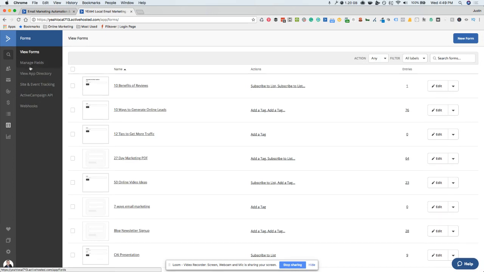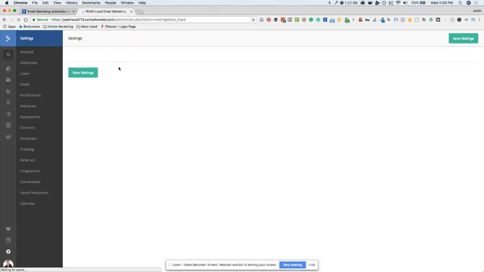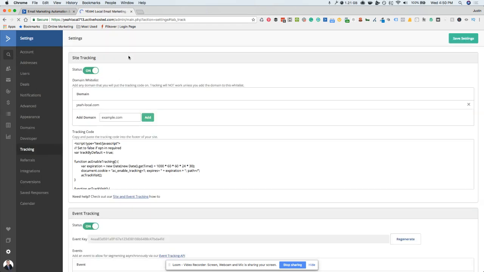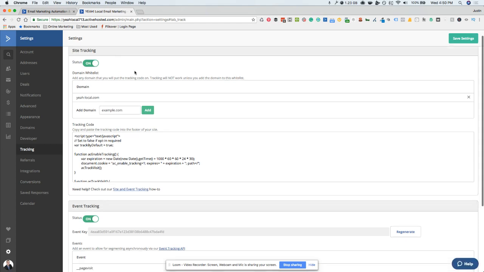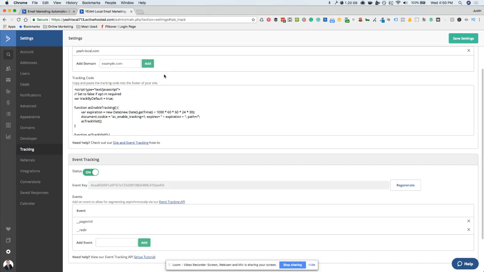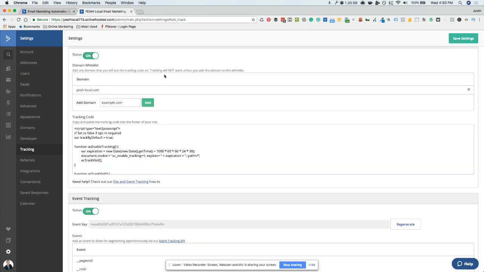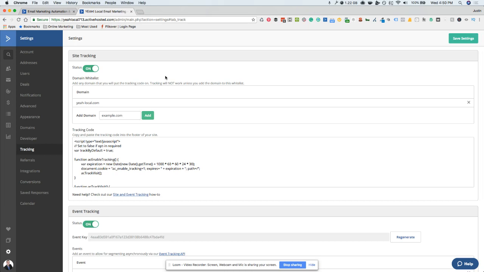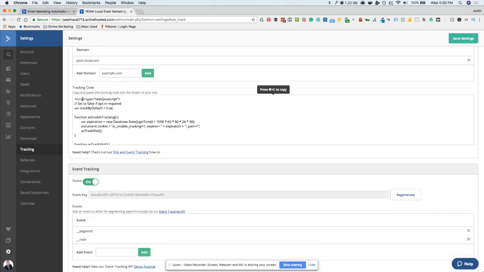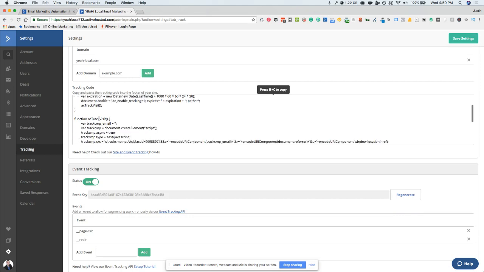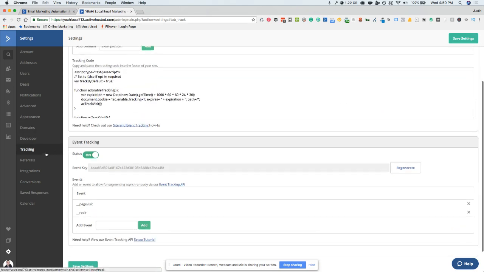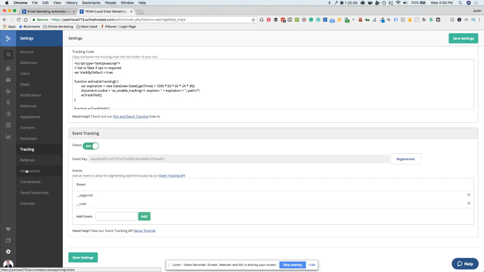You've also got your managed fields, site and event tracking. This is really one of the advanced features that a lot of other platforms don't have. ActiveCampaign can see where your contacts are on your site and send them emails, or track how many times they go to your site and send you a message saying, hey, your contact has been to this site, and their lead score is now 100. All you do is paste this in, or you can use their plugin, and ActiveCampaign can track. So when you go into your contacts, you're able to see where your client has been, if they've been to certain pages or not. So it really helps out.